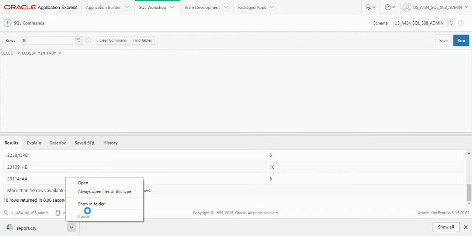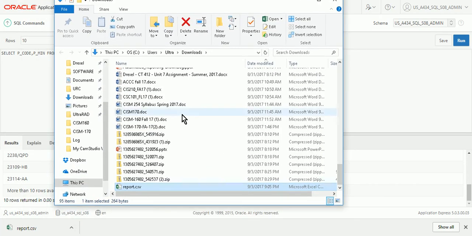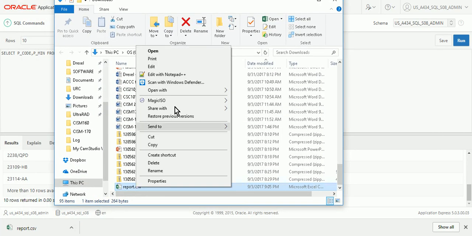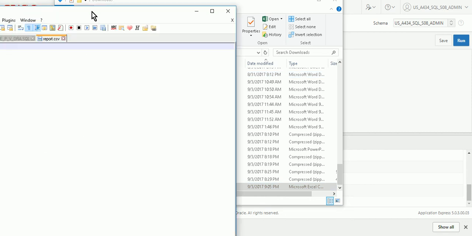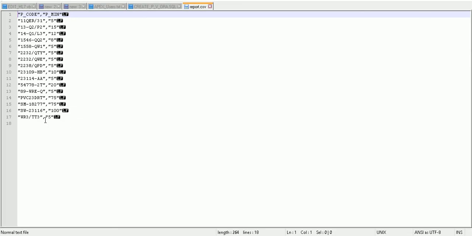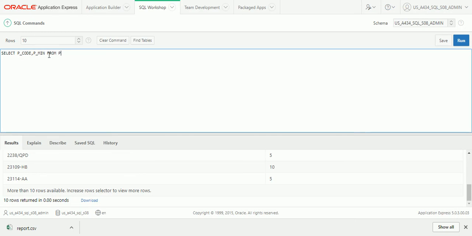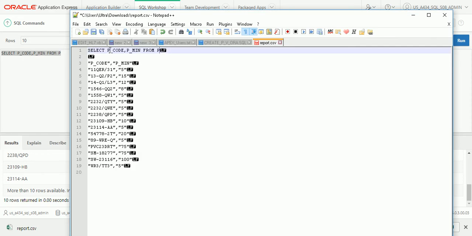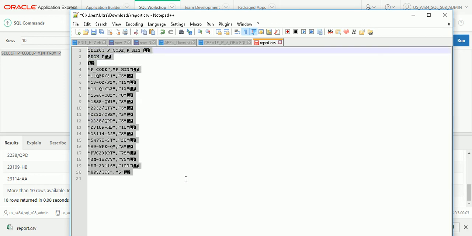So instead of opening this, I'm going to show it in folder. So here's my downloads folder. I have a lot of stuff in here. If I right click on report.csv, I can open it with either Notepad or Notepad++. I use Notepad++. I recommend it as well for you guys if you're going to do these assignments in Notepad. So here I've got my results. I'm also going to paste in the code that worked. So I'm going to copy that code, and I'll paste this into Notepad++ as well. And this is what I would submit for the assignment submission.